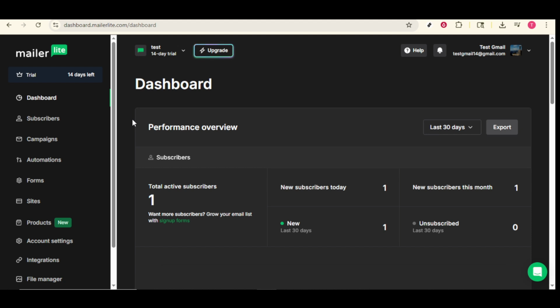With the dashboard open, the next step is to locate the account settings. This is where you'll manage various aspects of your MailerLite experience. Look for an option, usually in the top right corner, that says Account Settings. Clicking on this will take you to a different section where you can configure your account to better suit your needs.